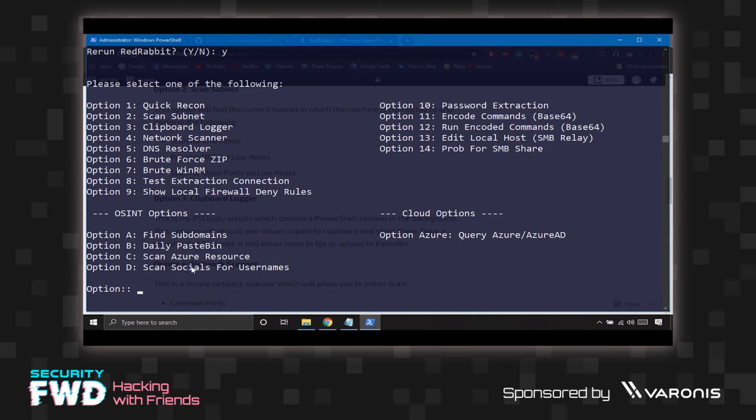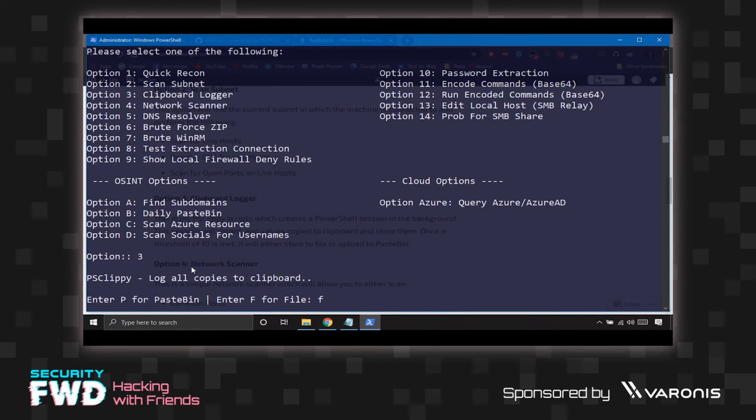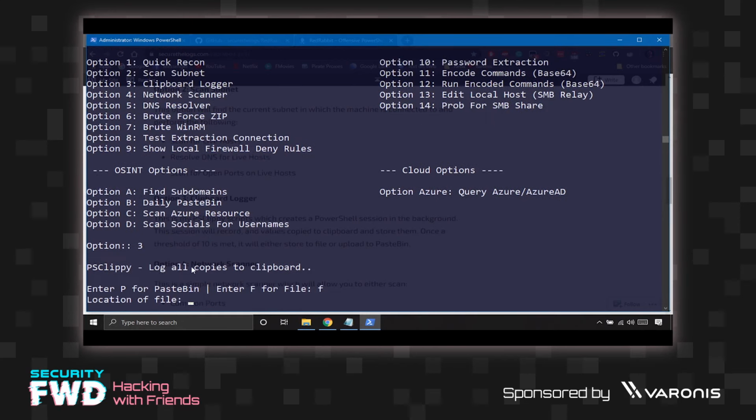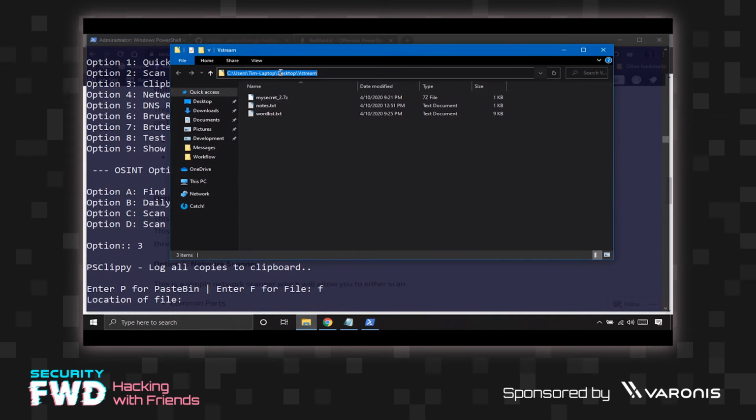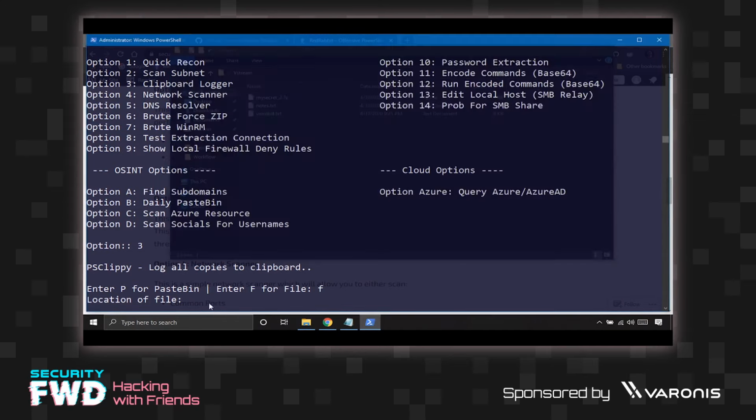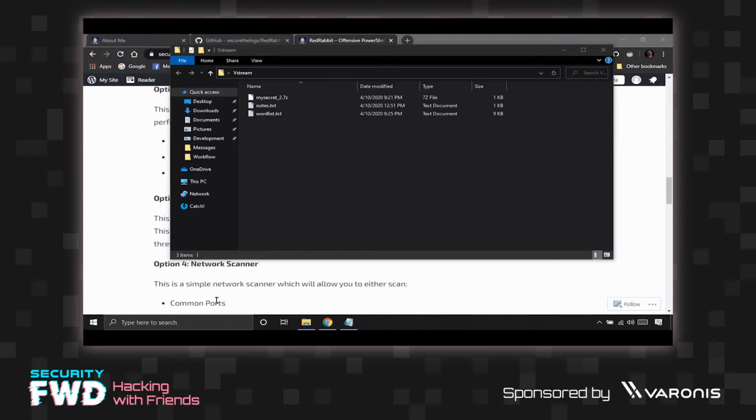Let's do 3, Clipboard Logger. Location of file. Where do you want to store it? Wherever. Let's do it right here. Yeah, do it. Do I have to put it in quotes? Probably not. Sweet. So yeah, that happened. It either worked great or crashed.